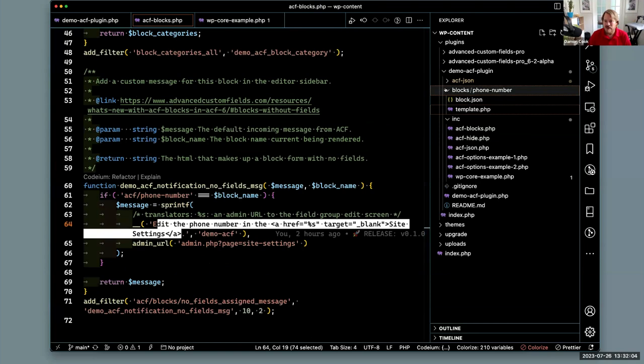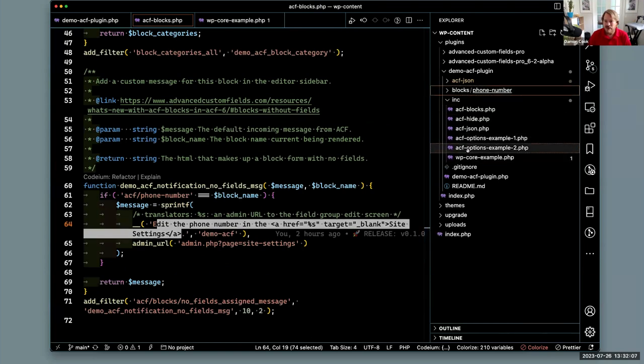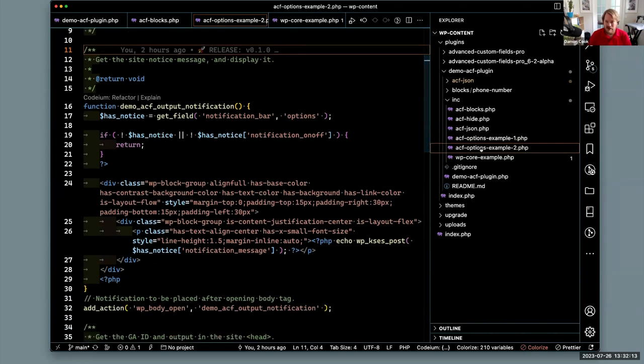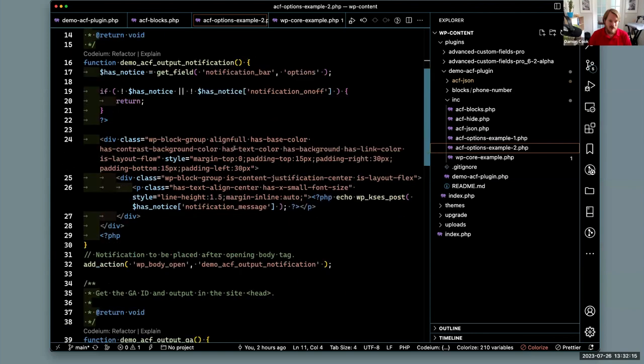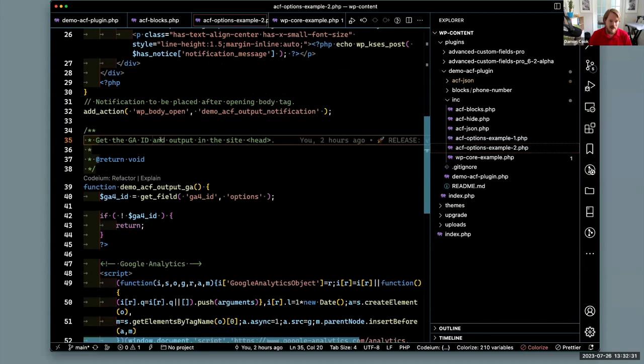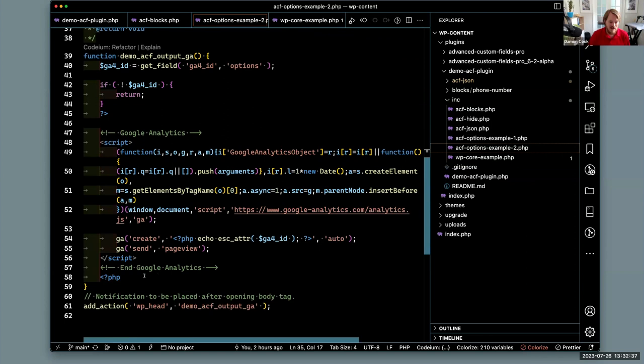And then as far as the display logic for the notification bar, I put that here in this ACF options example too. We're just hooking into the WP body open action and then checking our notification bar to see if it's activated and if there's a message, and then we display it. And then here's the Google Analytics code. So let's actually verify that that's outputting, but we're just doing a script here and passing our Google Analytics ID if it's there.